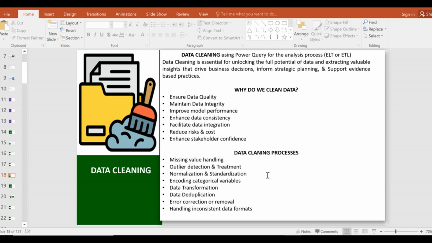If those data are not clean, it won't be perfect. The next one is for data consistency. The reason why we clean is for data consistency. We have data integration to reduce risks and cost. When you're having unclean data, you are incurring a lot of risk and a lot of cost. Next one is to enhance stakeholder confidence.